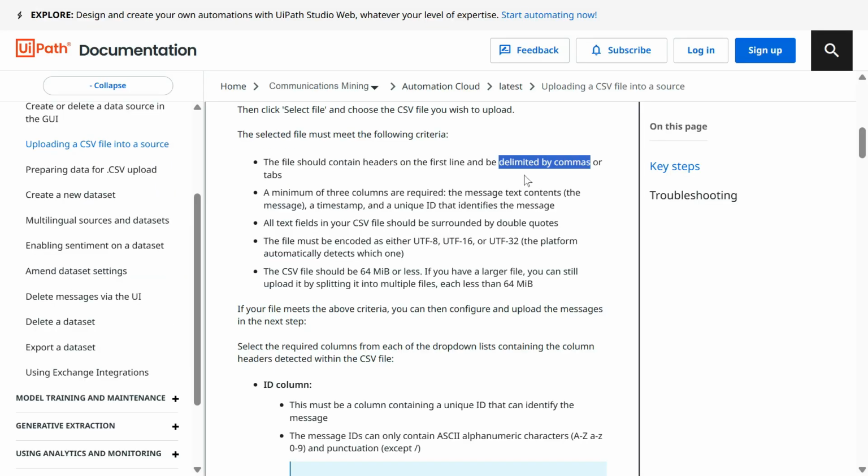The next question that can come to your mind: can I upload an Excel file? So the answer is no. You can only upload a CSV file. The file should contain headers on the first line and be delimited by commas. That's comma separated values, CSV. You can only upload a file which has the extension .csv.